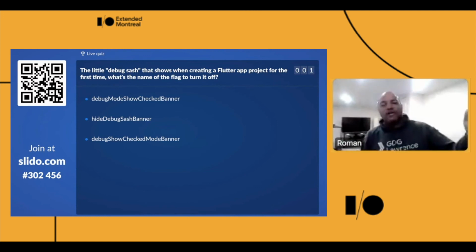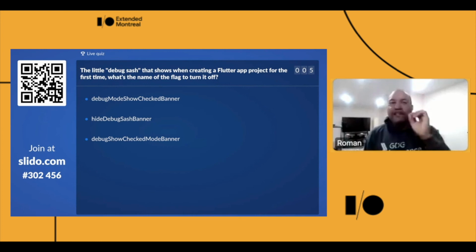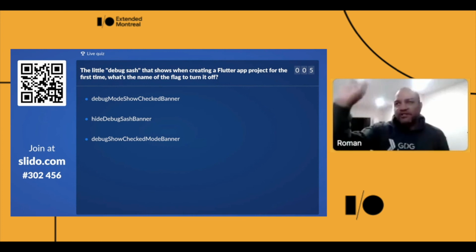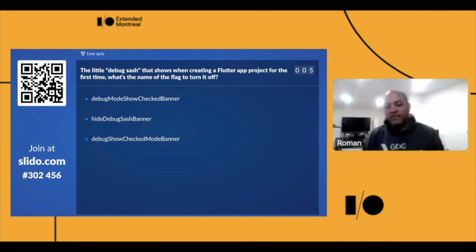Is it called debugShowCheckedModeBanner? I don't know who came up with that property. Or hideDebugSashBanner, or debugShowCheckModeBanner. So what do you think? Which one of these three is the little property that you just toggle off? The one that says debug mode. Which one do you think it is?